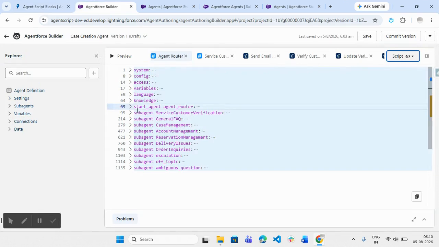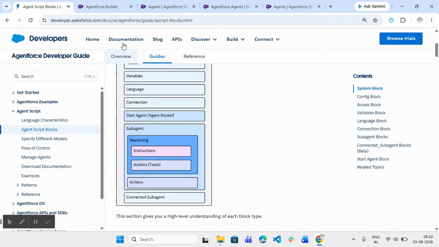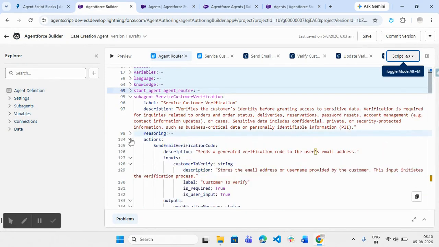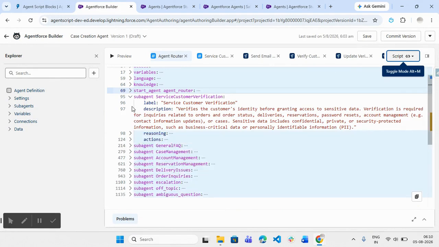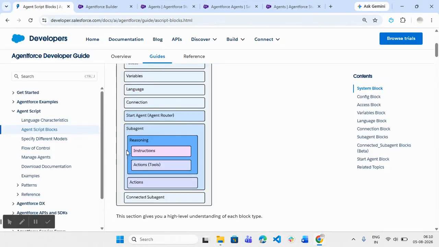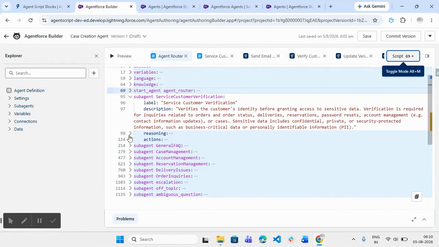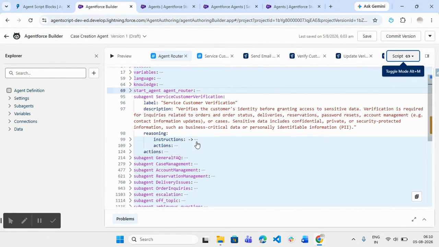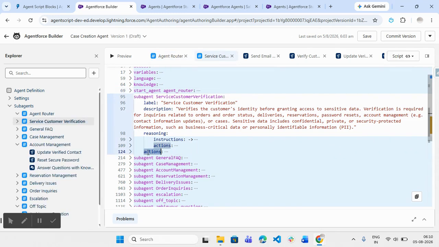Then we have a start agent and a sub agent. If we expand the sub agent, you have reasoning, actions, and the label and description of the sub agent. Under the sub agent you have reasoning, instructions, and actions. Under reasoning, if you expand, you will have instructions and actions under that reasoning. And you have an action that is specific to this sub agent, and this reasoning block has an action that is specific to this reasoning block.